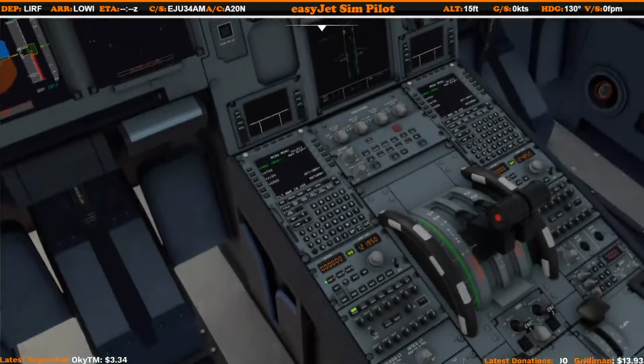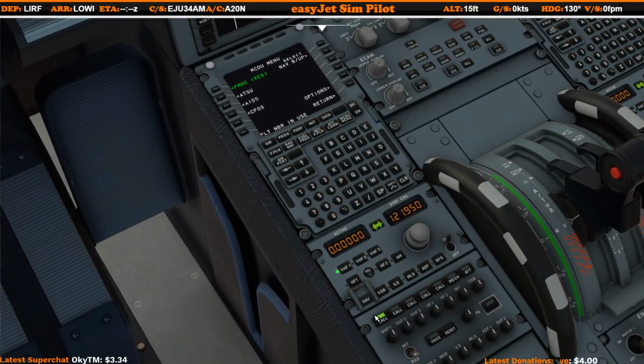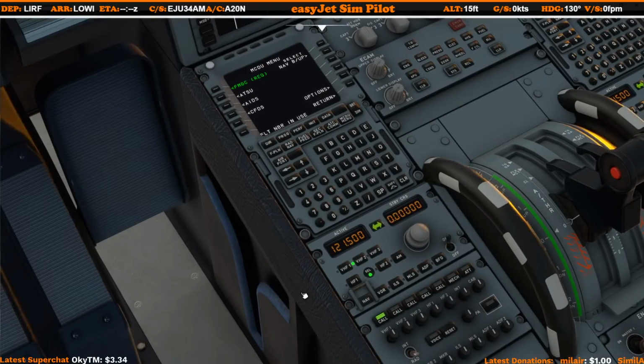Okay, so we'll come down to the pedestal now. Have a look at the audio control panel, make sure everything's set up there as it is. I'm going to go to VHF2 and would set the guard frequency to 121.5. That's something that's just in the real world. It doesn't work here in the simulator, but there you are. 121.5 is there.